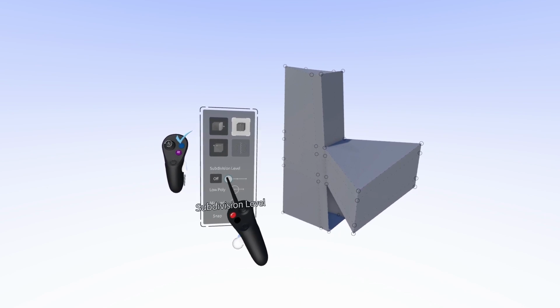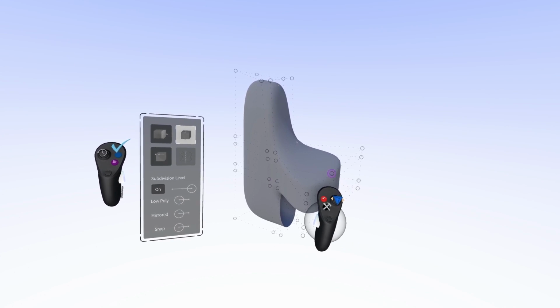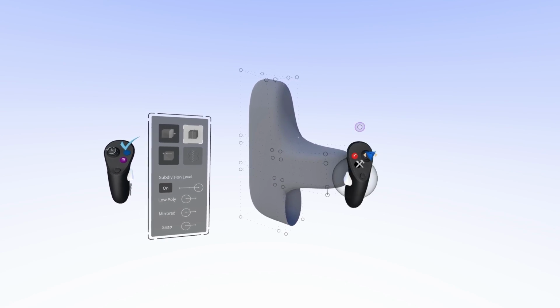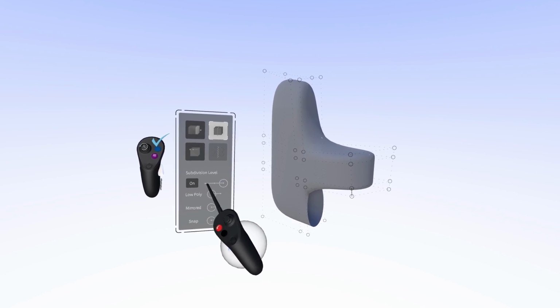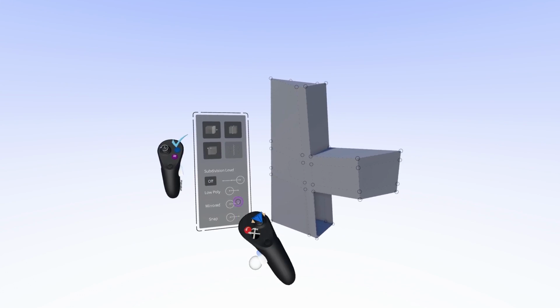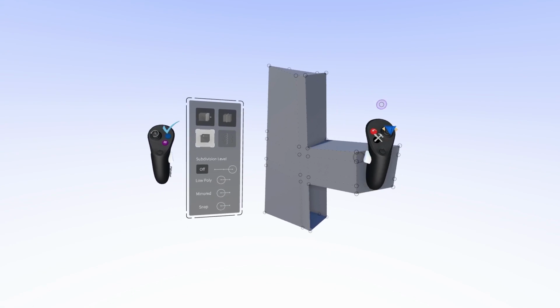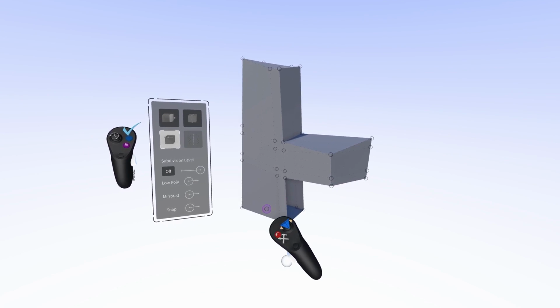Below you'll see subdivision level. If we turn that all the way up, our object will be smooth. And if we turn it down, low poly. You can turn subdivision off completely with the on-off button on the left-hand side. And also collapse points. With collapse points turned off, you won't be able to take those edit points and connect them together.